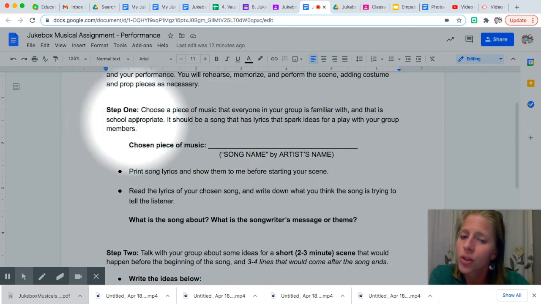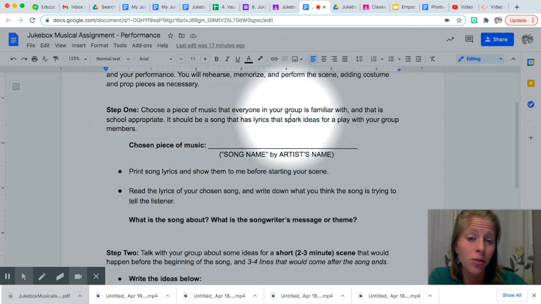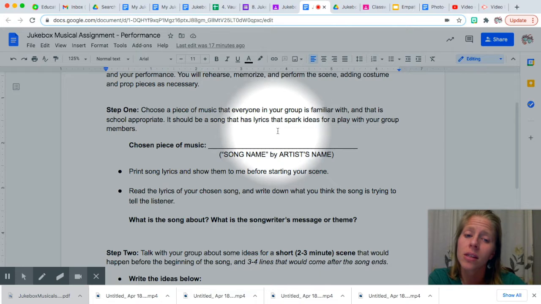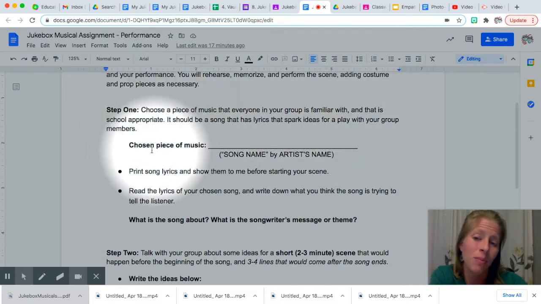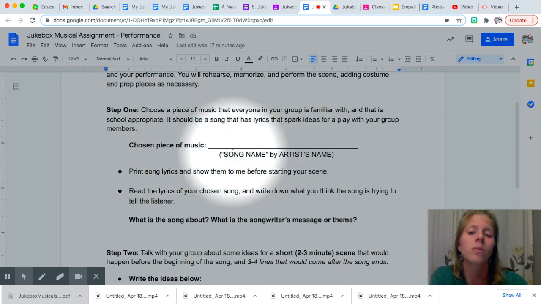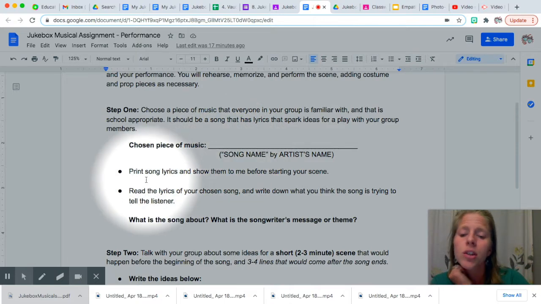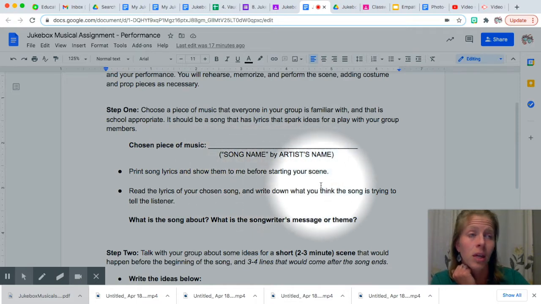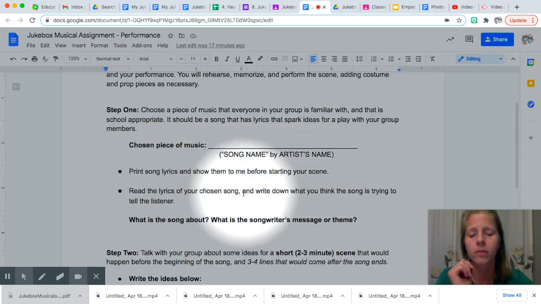Step 1, choose a piece of music that everyone in your group is familiar with and that is school appropriate. It should be a song that has lyrics that spark ideas for a play with your group members. Then you're going to type your chosen piece of music, in quotations, the song name, and then by whoever the artist is. You're going to print the song lyrics and show them to me before starting your scene. Or you can ask me and I'll look it up on the internet, or you can send me the link, even better.